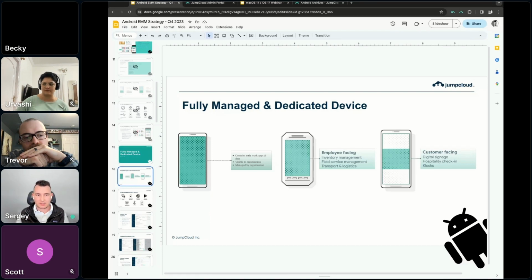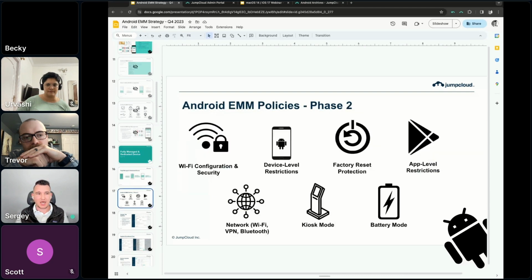So we ended up supporting these two enrollment or management modes through the QR code enrollment. And with that, there was an accompanying set of a ton of policies. A number of our policies were enhanced, so your device level restrictions and app level restrictions were enhanced, and then new ones were completely built. So kiosk mode, battery mode really tailored towards our dedicated devices, factory reset protections for any company-owned devices, as well as a number of networking configurations and restrictions policies.